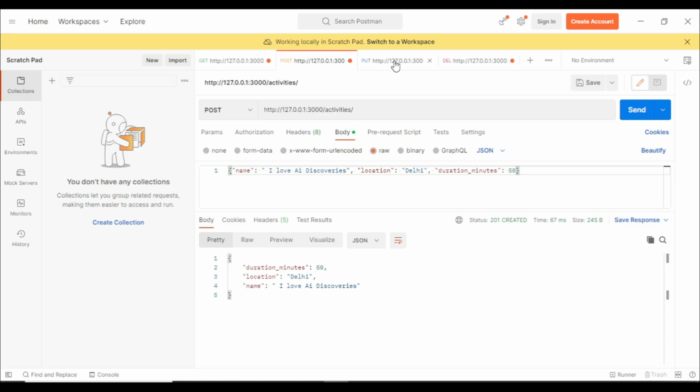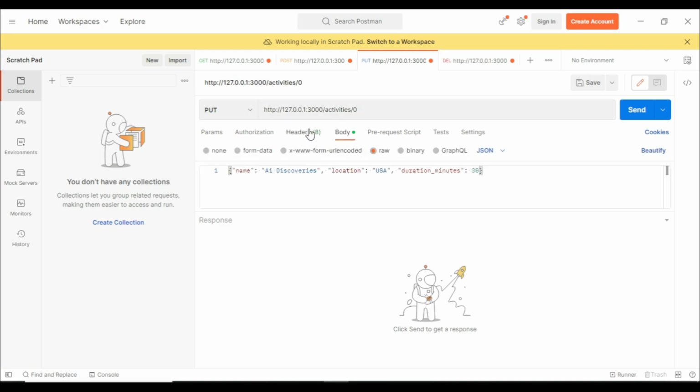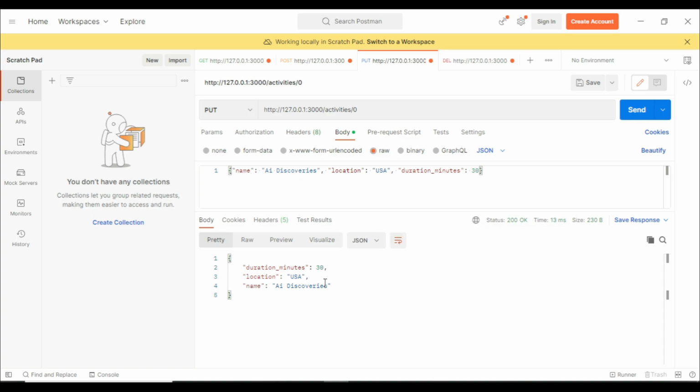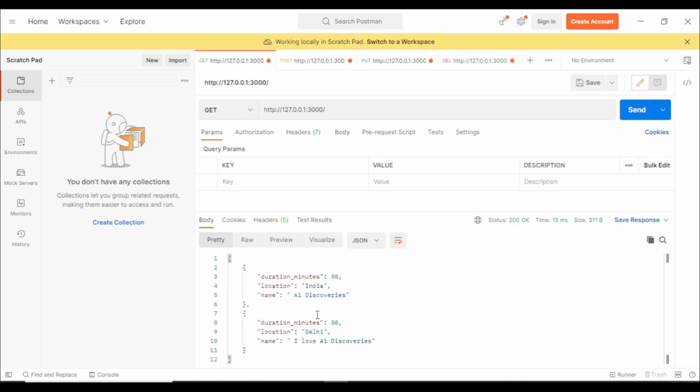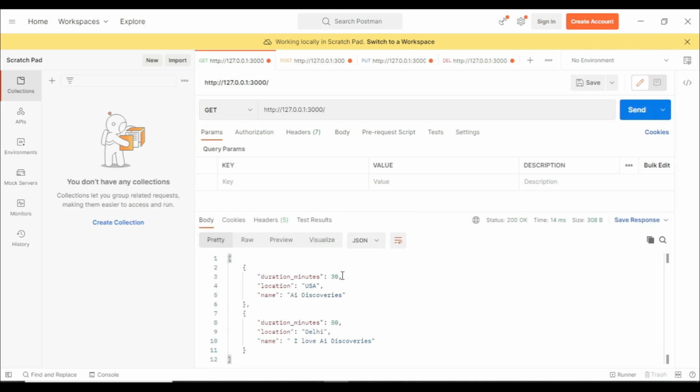Now when we come to the put activities, we just need to define which index you want to update, and that's why it is 0, and what you want to update are the location and the duration in minutes. Let me do the put activity. Once I do that, you can see the data got updated. And once I come back, you can see here AI discoveries, and this is India, it will become USA and 30 minutes. So this is how the put activity will work.